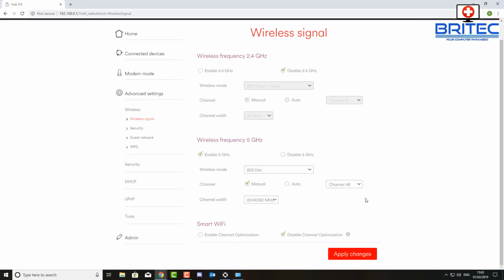So for instance, if you've got a lot of people in your local area that are using the Wi-Fi and they're very close to you, then you may want to change the channel to something that they aren't using, and that way you'll get full control of that channel for yourself, and everyone else will be using the busy channel, which will slow things down. So that's another thing you can do there.